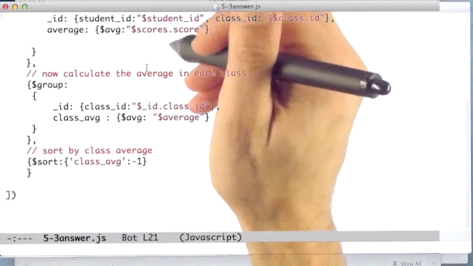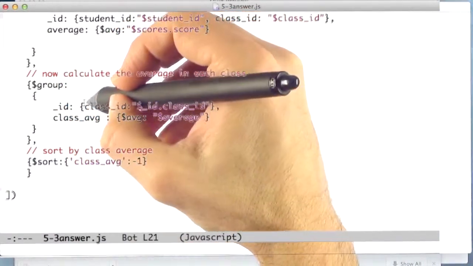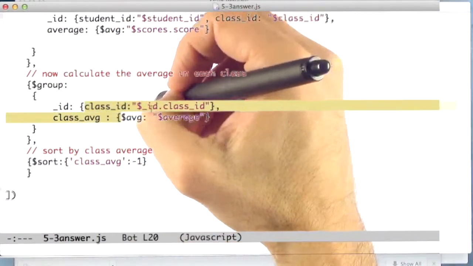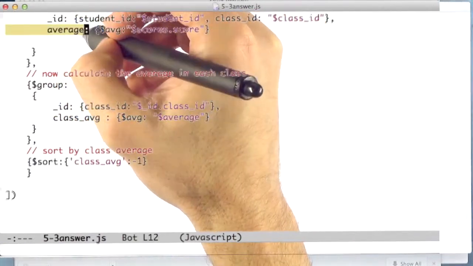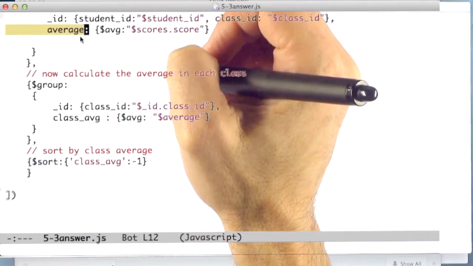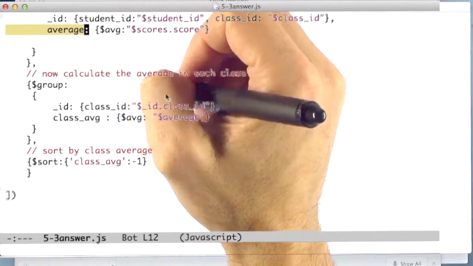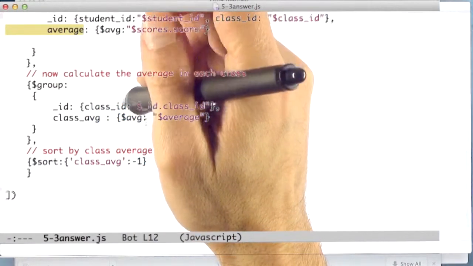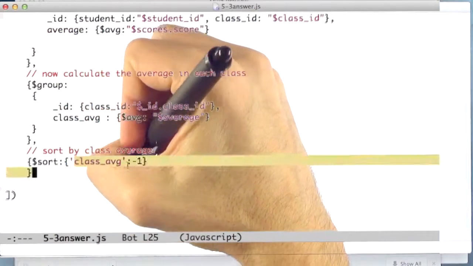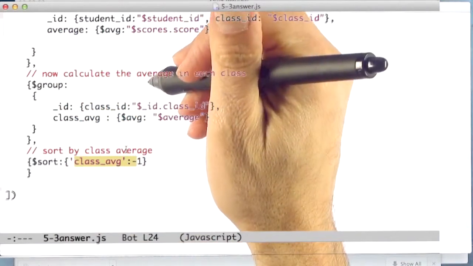After that, we're going to go through and calculate the average for each class. So next stage of the pipeline, we're going to do another grouping, and we're going to group by the class and then take an average of the average that we had previously created in the previous stage of the pipeline. Now at this point, we have a bunch of documents that have a class ID and an average score, and we can just rank those from highest to lowest, and the one with the highest average student performance should be the one that we consider to be easiest.